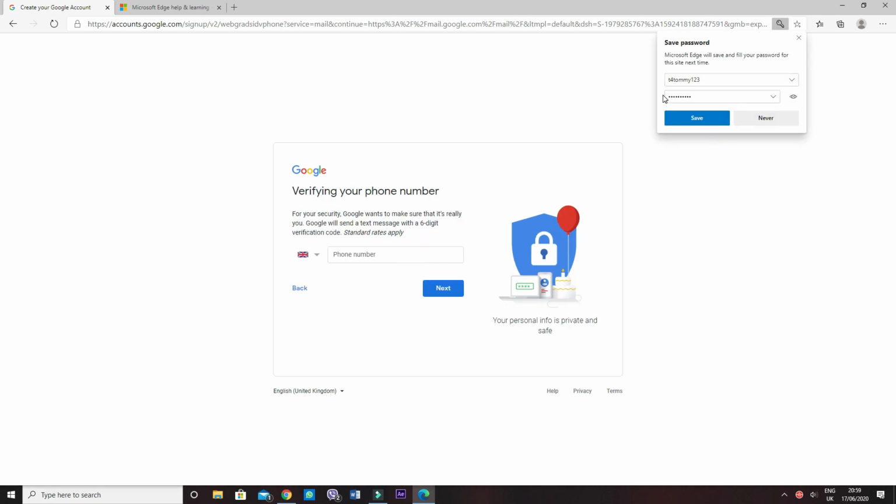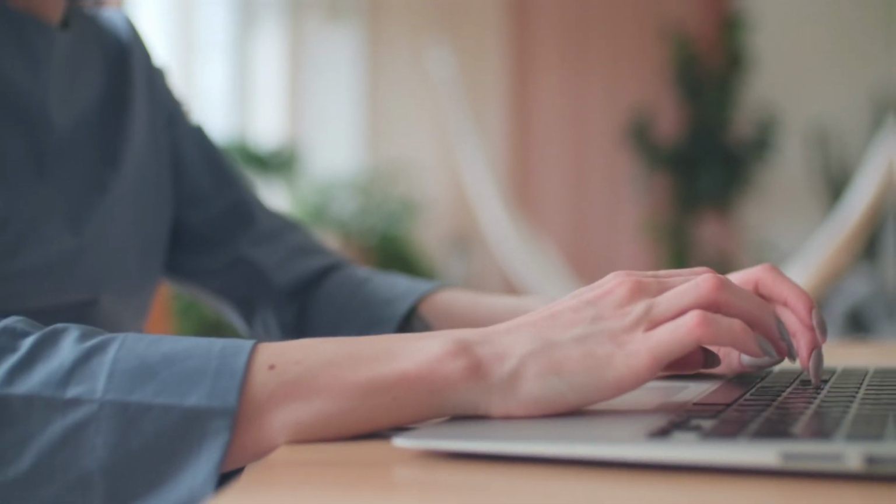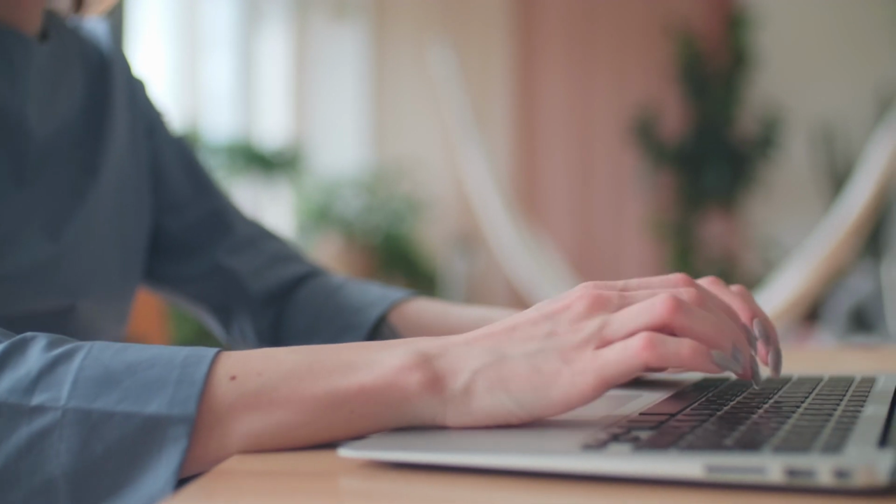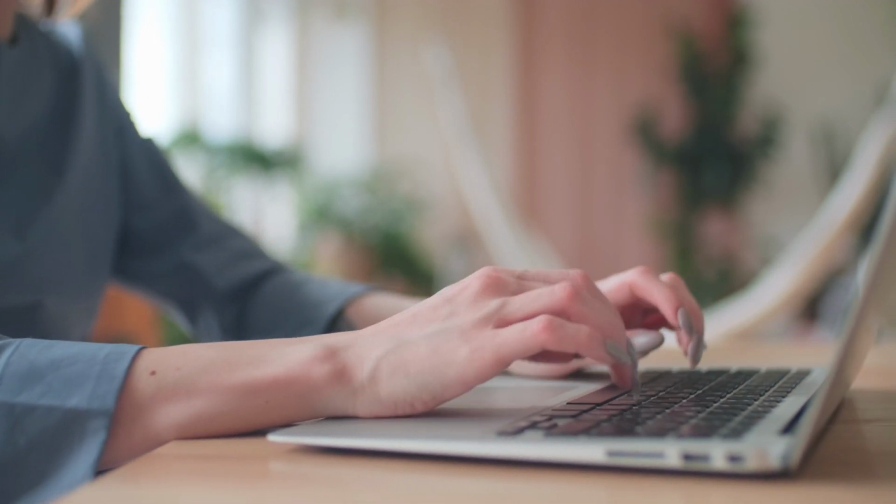Alright, okay, so it has accepted T for Tommy123 at gmail.com, and now when I press next, they ask me for a mobile number, which obviously I'm not gonna give, but if you wanted, you can give your mobile number and then say next, and that way it's gonna send you a text message which you need to go on your phone, and it will be like a 6-digit number. You need to put it on the computer, and then you're good to go.